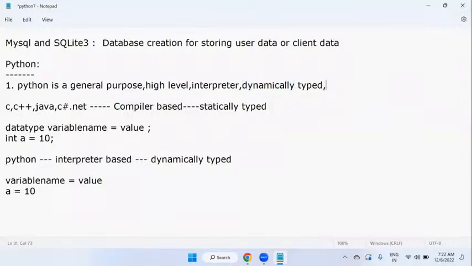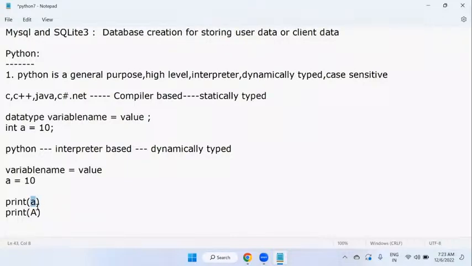Now coming to this, Python is a case sensitive programming language. Case sensitive means the way you declare variables, function names, or class names, any names, the same way you have to access them; you cannot access them a different way. For example, if I declare a value 10 in variable a, then I can access it through the print function with a only. But I cannot access it with capital letter A because it's case sensitive. If you access it in a different way, it won't work.